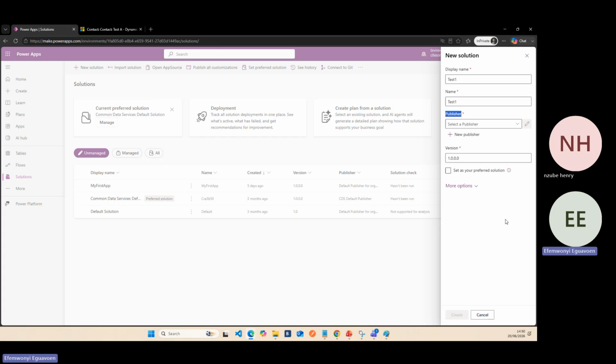It's like a username, you can use the name, it's fine. It's just a way of identifying who created that solution. For example, you can see here we have the default publisher, CDS default publisher, for this particular organization. So it's like who is the author of that solution? That is what the publisher is. The publisher is the author or the owner of that solution. So we can create our own publisher.